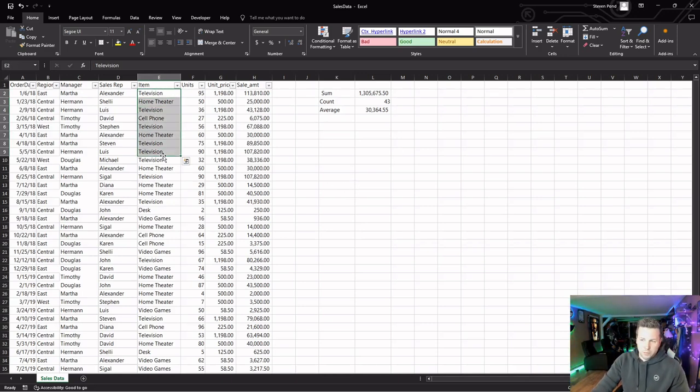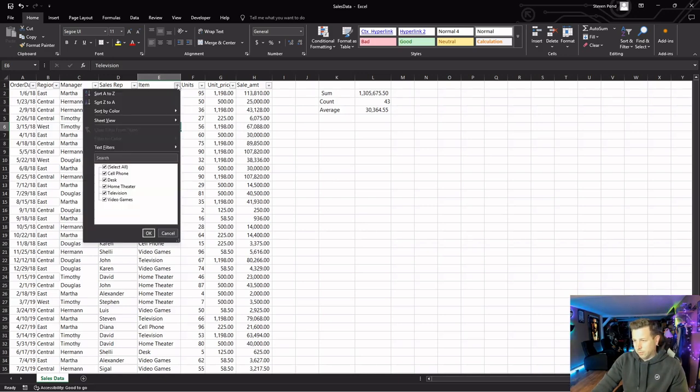So let's just take items, for example, because there's only a handful of them. Let's look at the table and see. Yeah, there's only 5: cell phones, desks, home theaters, televisions, video games. So I'm just going to write these out so you can see the total.